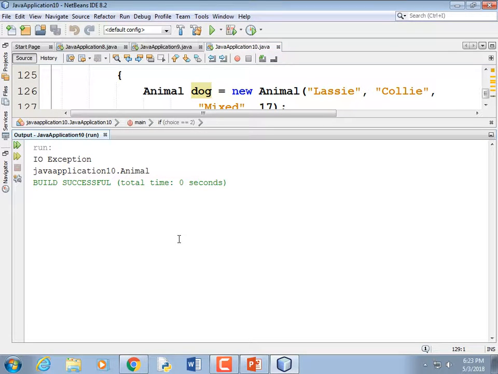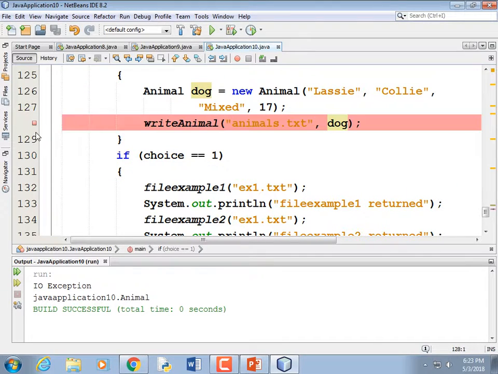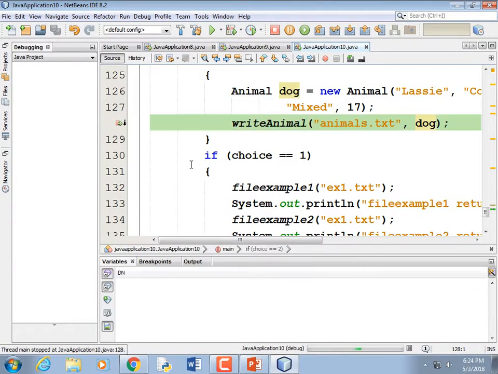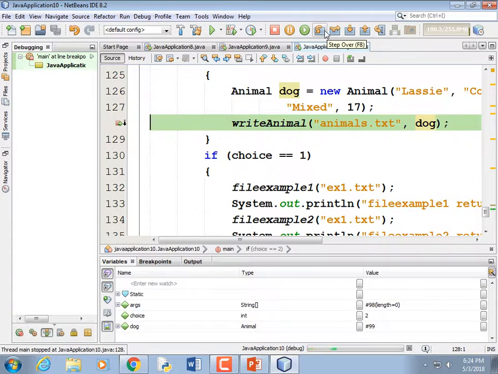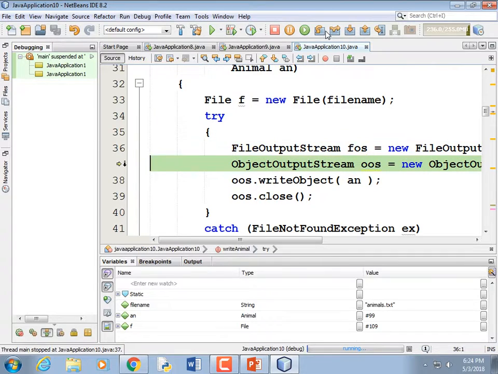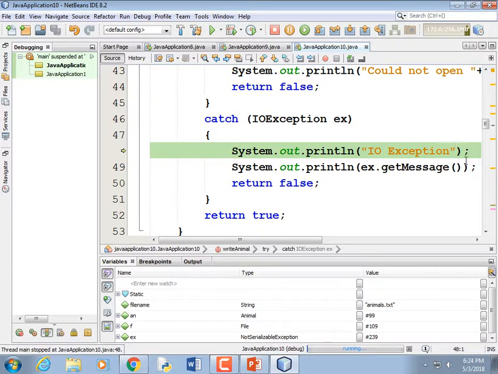IOException. Doesn't tell us what. Well, then, I'm going to set a breakpoint on our call here and step through it. All right, so I'm going to step in to that call. I'm going to execute a line with step over. I'm going to step over again, again, and again, and it caught an exception.